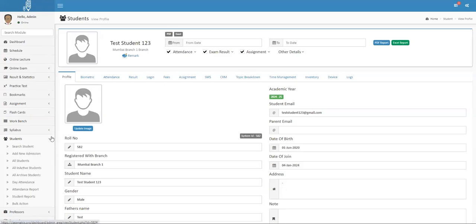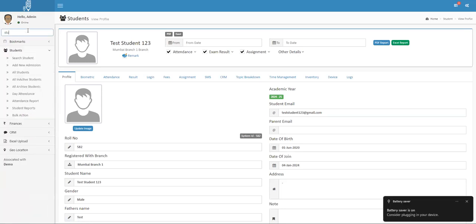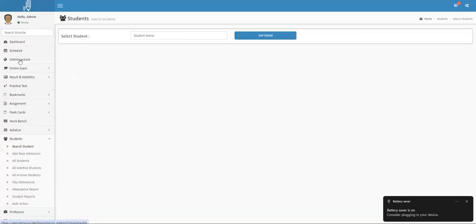So let us see now, how do we add a fees to a student? Now to add a fees, first of all, you need to go to student profile. Now for that, search for student. Under student, you see search student. Search the name of the student. So in our case, it was test student 123. Click on get details.